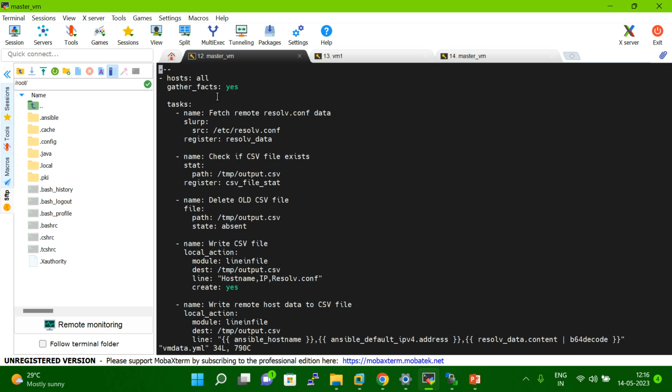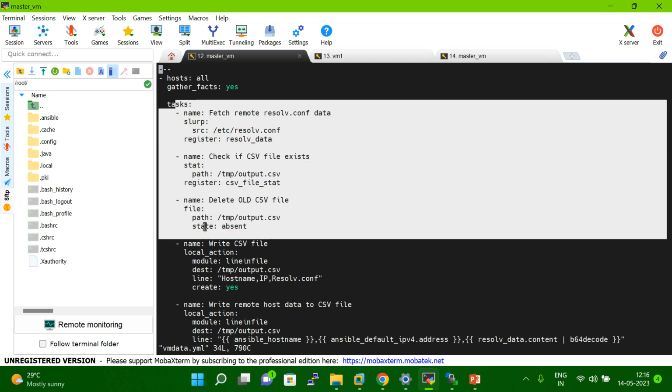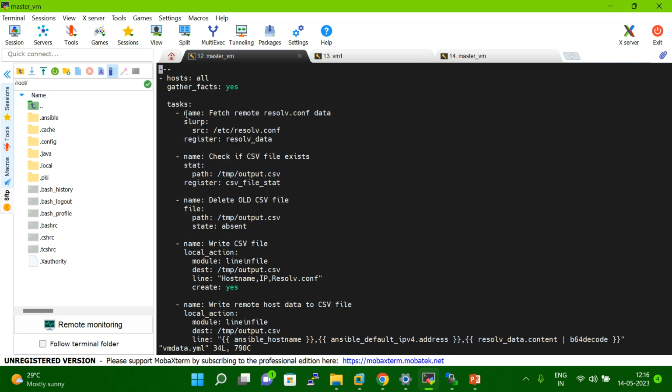Gather facts I have enabled by giving yes, which means when I run this playbook, it will show all the information on the screen. Then I created a few tasks, you can see here. In task one, I'm giving the task name: fetch remote resolv.conf data. You can give anything related to your task as the name.